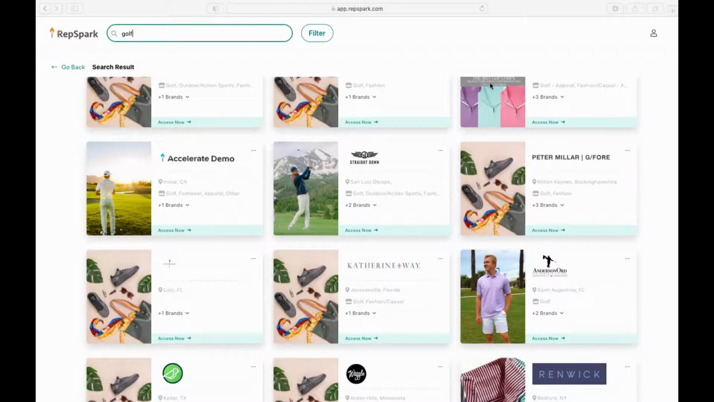So without further ado, you should all be able to see my screen. What you're seeing now is the RepSpark community.